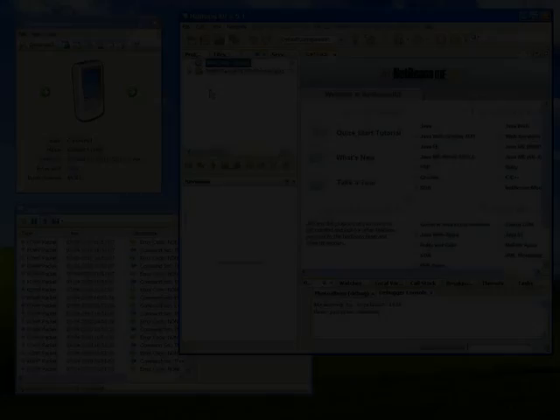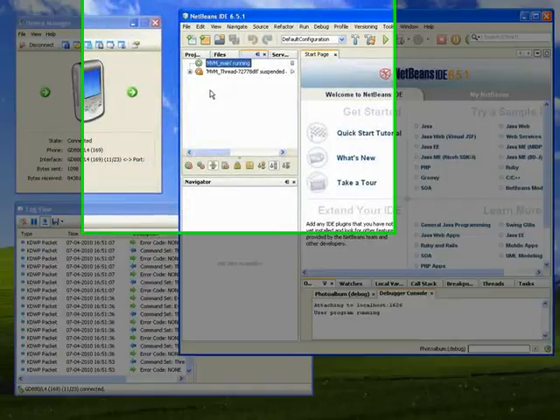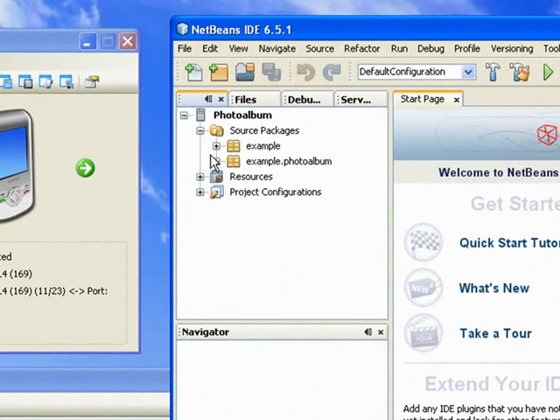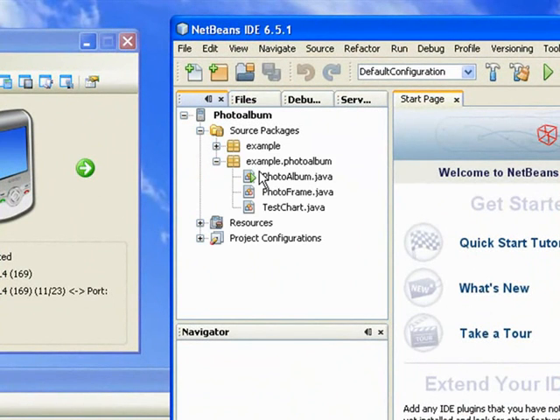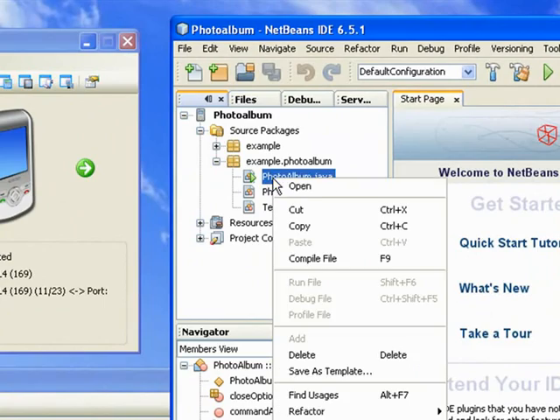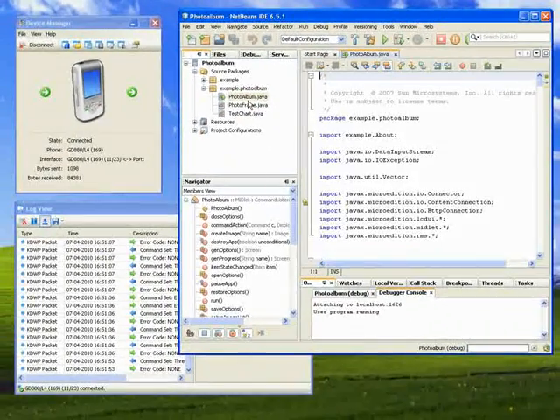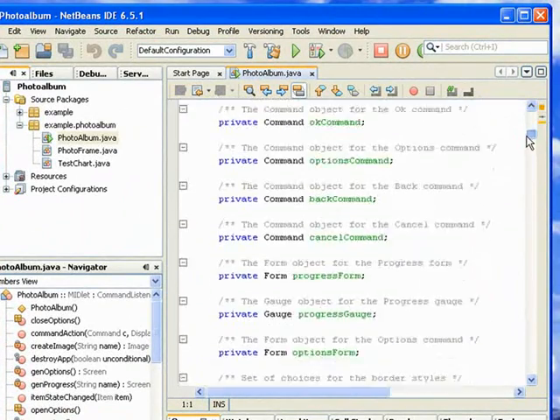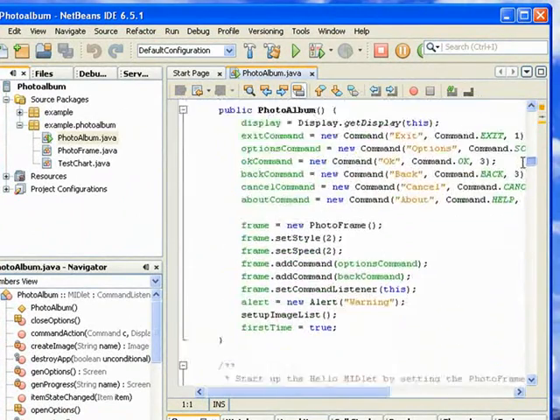Setting breakpoint. We set a breakpoint at line 209 in the file photoalbum.java. This line corresponds to the handler of the command that opens the About dialog in the photo album application.